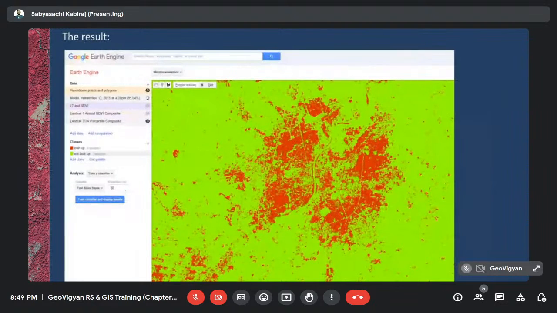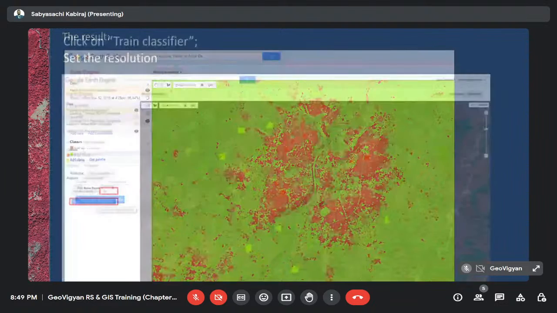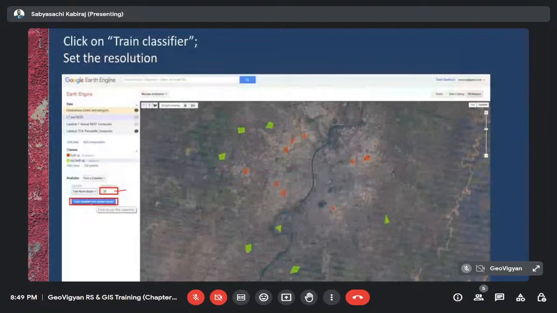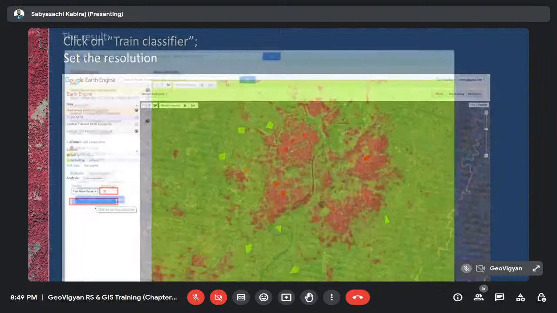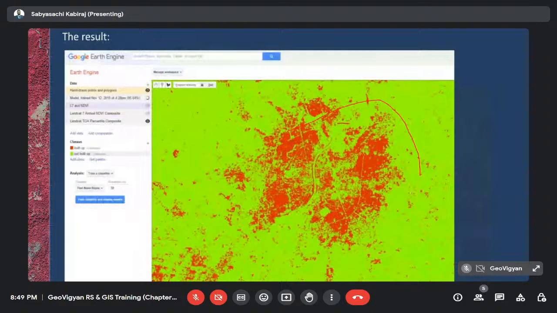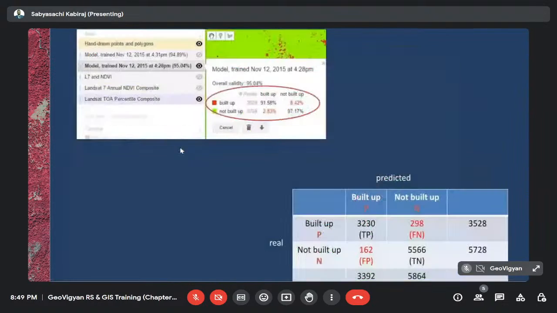And finally, we have trained the model. You can see here we have trained the model. We have clicked here to train the model. And finally, we are getting this kind of output, right? So here the red area is representing the built up region. You can see this is shown in red, and non-built up is as a green, right? And then we can get an accuracy, training accuracy, or overall validation accuracy, both we will get one by one.